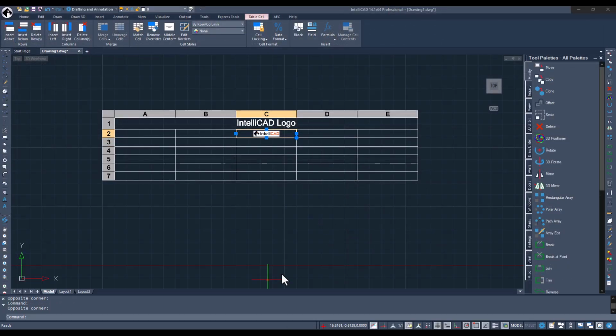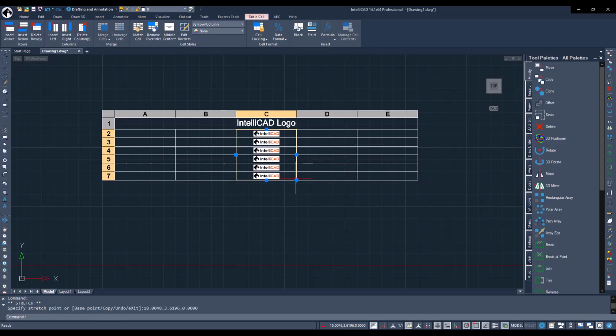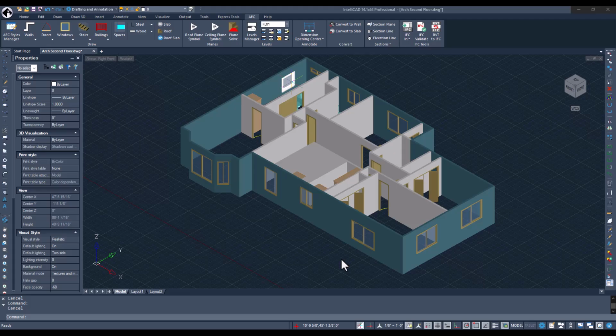For the table functionality, the ability to automatically fill table cells with blocks has been added. Additionally, now you can navigate table cells using the Home and Page Up and Page Down keys on your keyboard. Let's shift our focus and look at some BIM improvements.